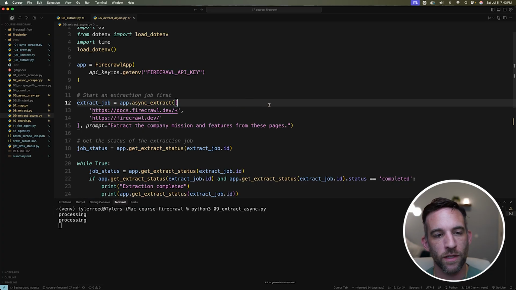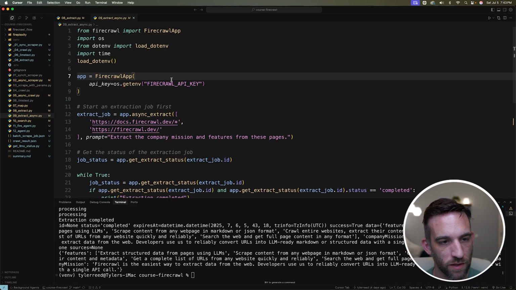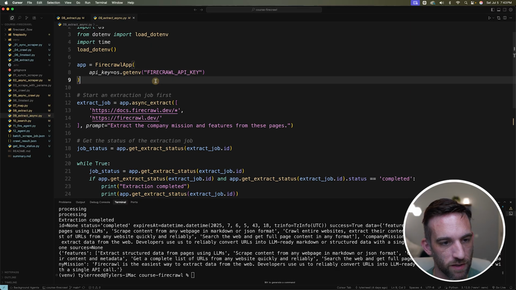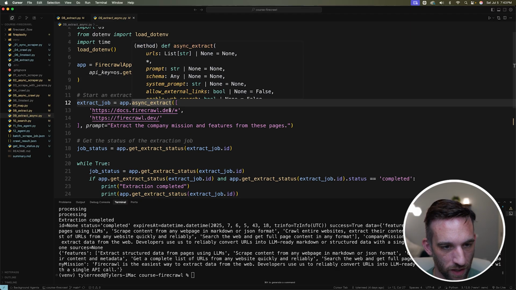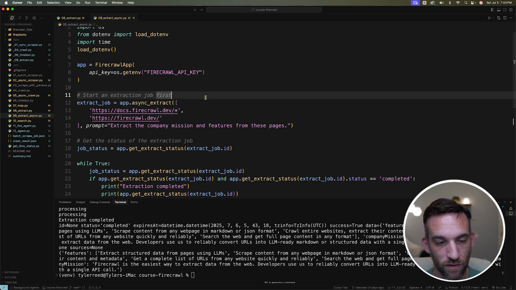Okay, so I'm going to go through the async version of this, and there's something else that I want you to see. This is pretty simple, right? We have an async extract. I want to search for all documents under this .dev/*, which means all URLs under there, and then also just the firecrawl.dev website.